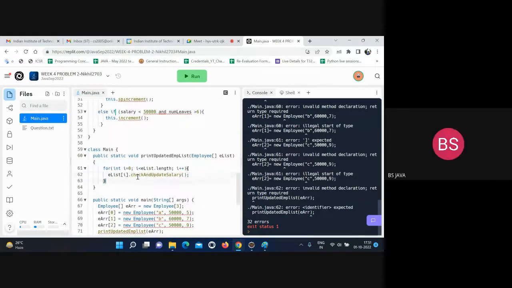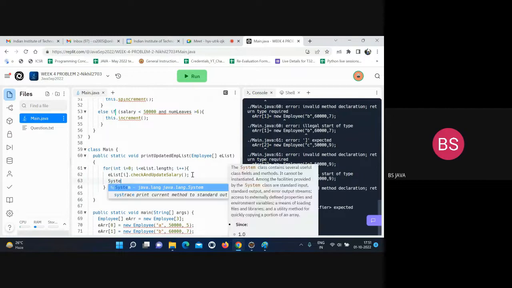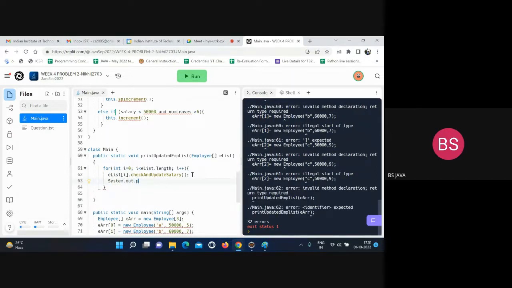Next, copy paste it as it is. In the same for loop, can we write the second line? Yes, we can. System dot out dot println of e list of i. That's it.